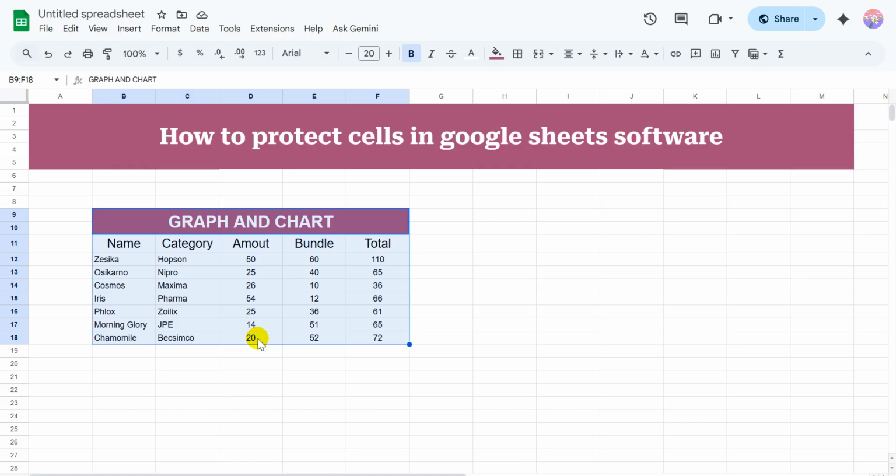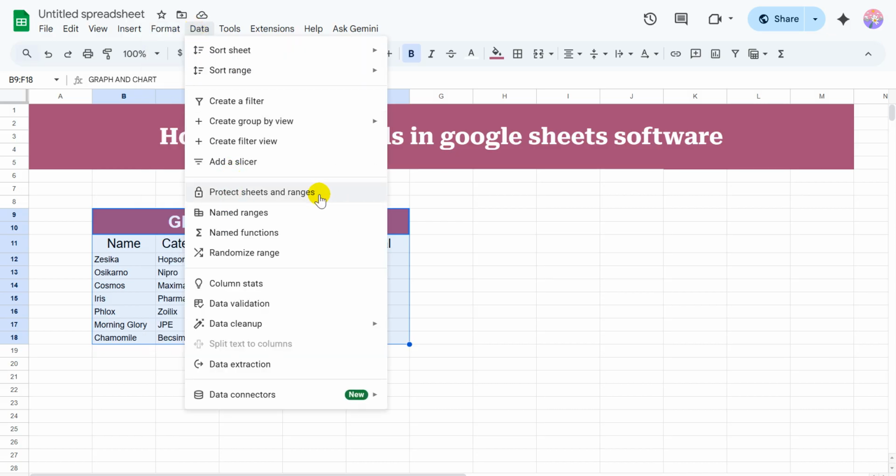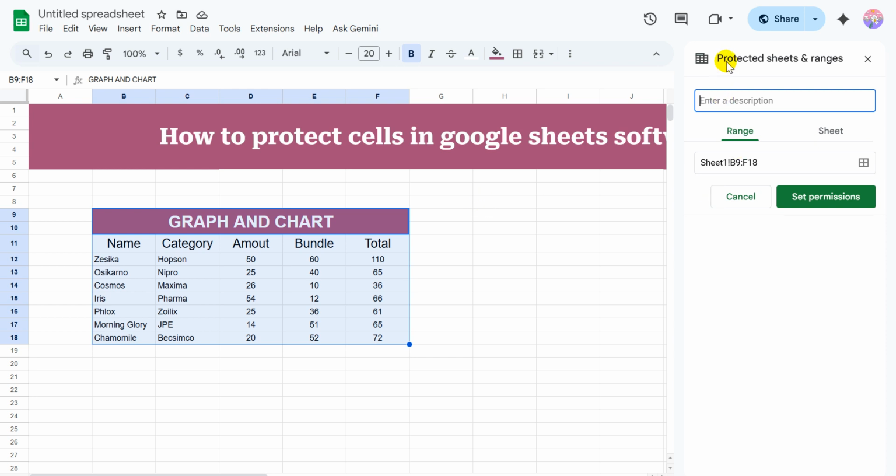Now I select the data table, clicking and dragging with our mouse. Then go to the Format menu, go to the Data menu, and select the Protect sheets and ranges option. Now you can see the Protect sheets and ranges option. You can protect any sheet, or any range.